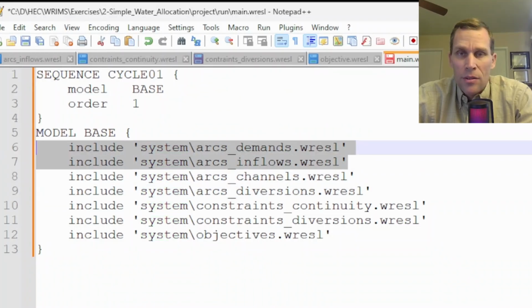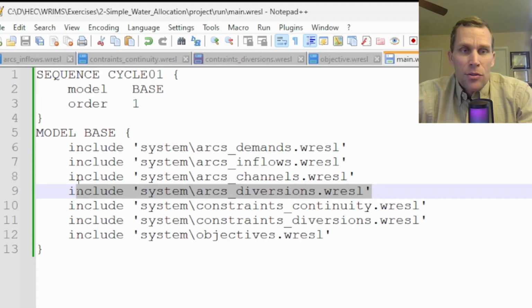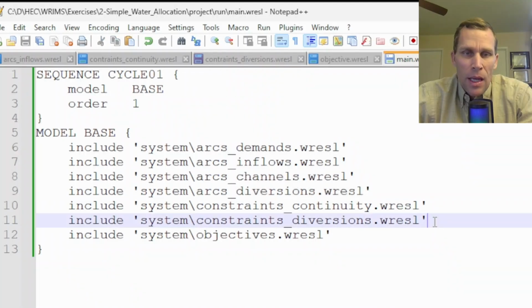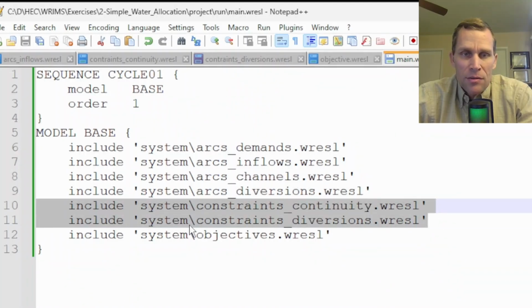Demands and inflows, these are the state variables, which reference the time series data in that sv.dss file. The next 2 lines down are the arcs, the channels, and the diversions. So this is where we define the decision variables. And then the constraints are in the next 2 files. Now we could put all of this into one single file, but it makes sense to start to segregate the different code blocks into different files just for the sake of keeping things organized, and also different folders if we needed to. So there's that.